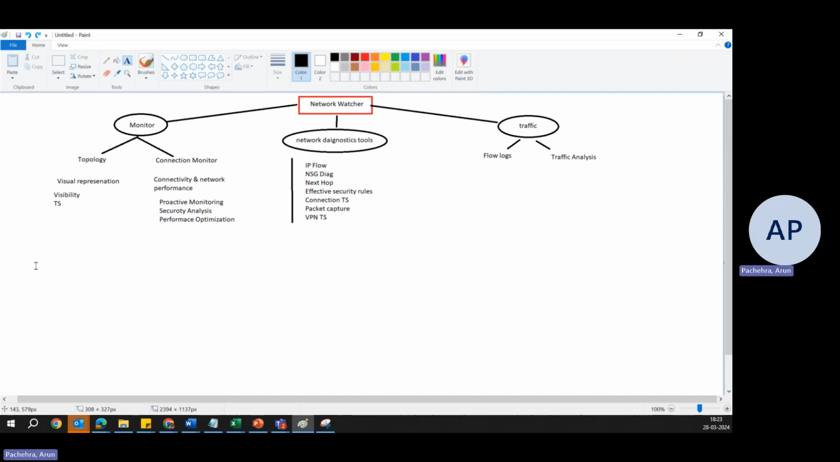So IP flow. Let me do this. This piece has already been done. Okay, it's fine. I'll start talking about these things from this.